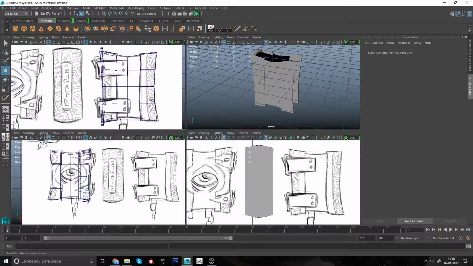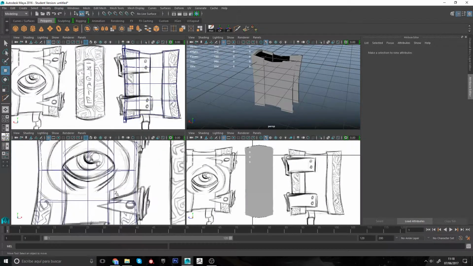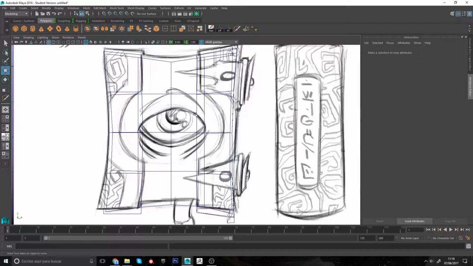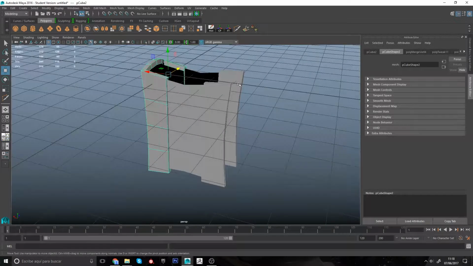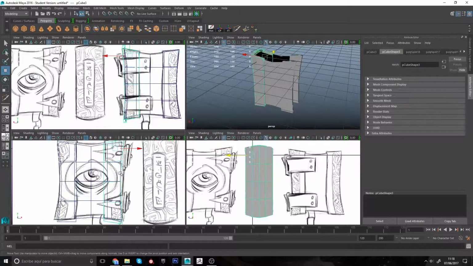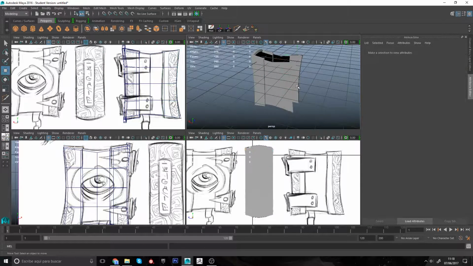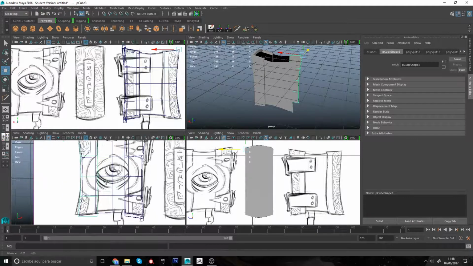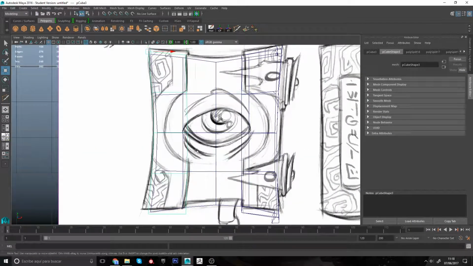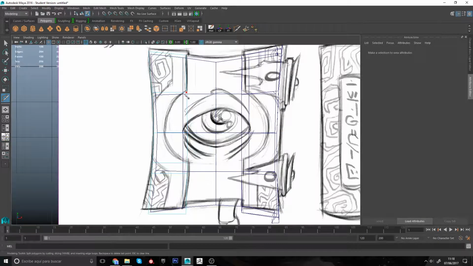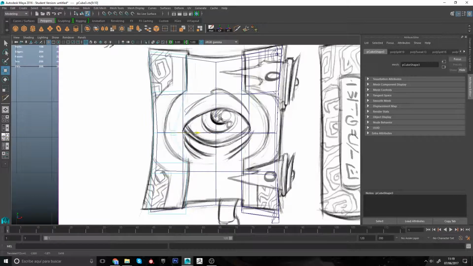As you see, it's starting to look more like the original concept, but we're going to continue adding detail. Now we'll make the semicircle that we have on the concept by adding more edge loops to the borders. Selecting the vertices, we can move them to adjust to our reference as much as possible.